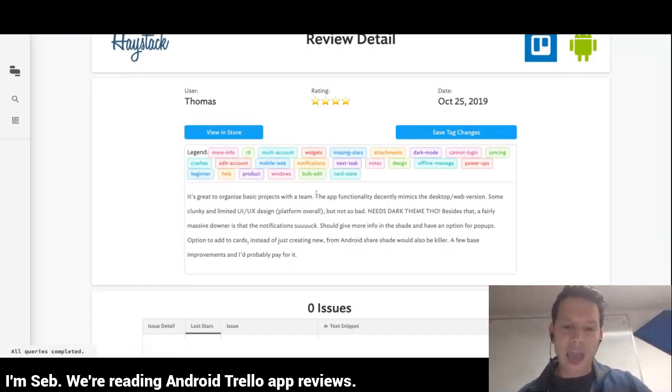And then the next sentence, they say the app functionality decently mimics the desktop web version. So Trello has a web version. It's great. And I use that one probably more than the mobile version while I'm at work. But the mobile version is usually what I use while I'm on the go. So this user obviously uses the web version, and they're probably going to compare the mobile app to the web version. And the web version has a lot more features. So that's why they say decently mimics the desktop web version.